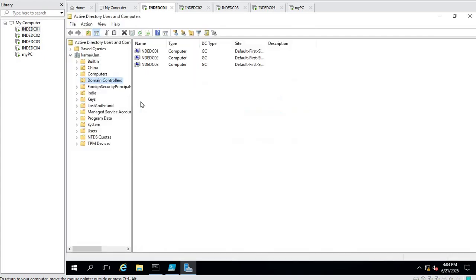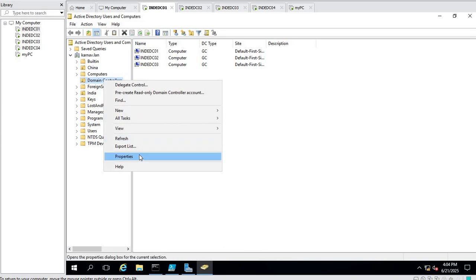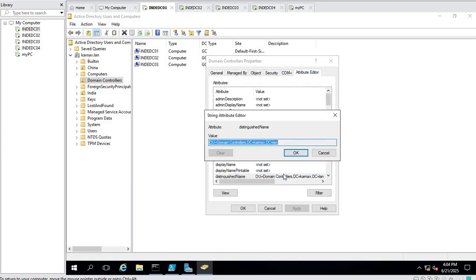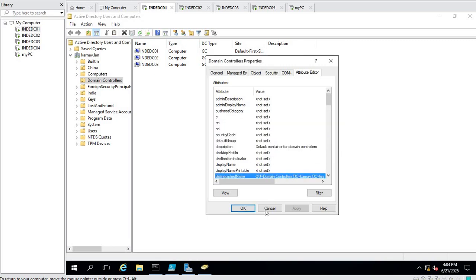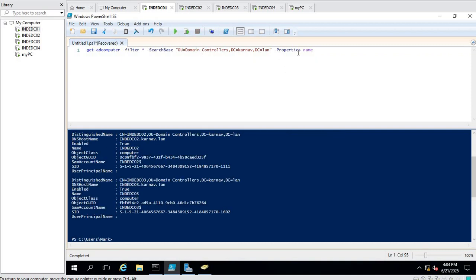This is my Active Directory view, it is already open. Let me see what is coming. Okay.